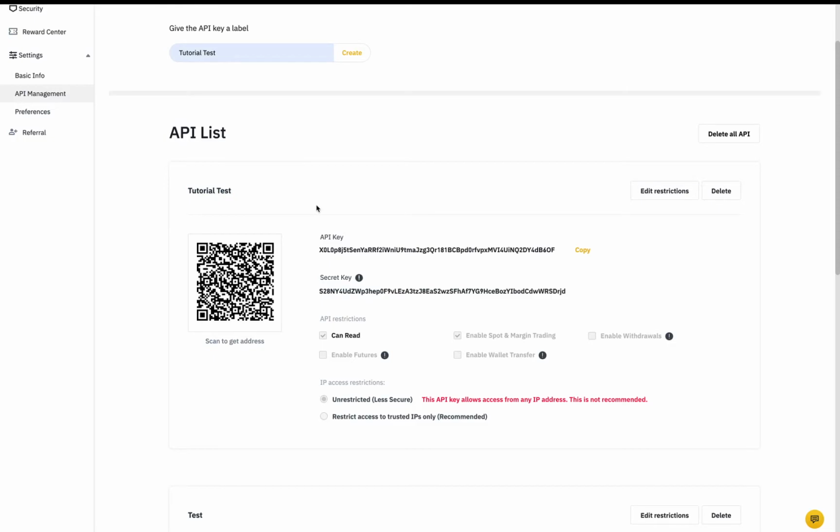What's very important is that you make a note of this secret key, because for security reasons, now is the only time Binance will ever display this key, and it will never show you this key again. If you ever lose this, you will have to delete this API key and create a new one. So please make a note of this secret key. The API key you will be able to access again through your Binance account.